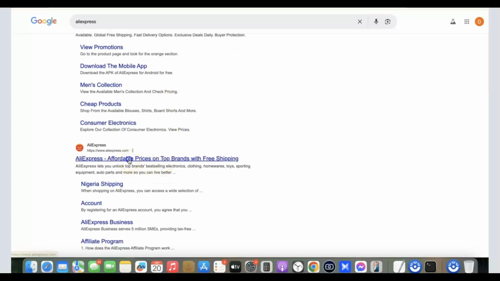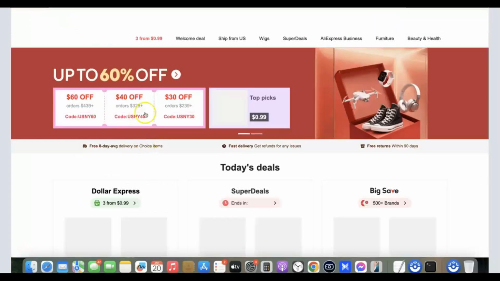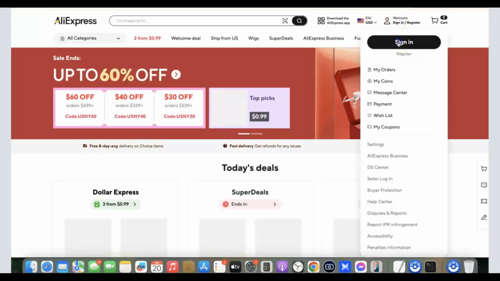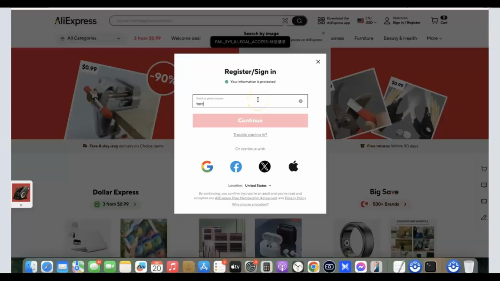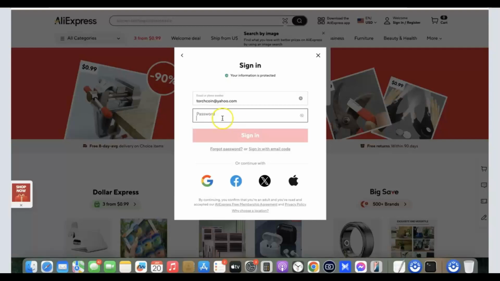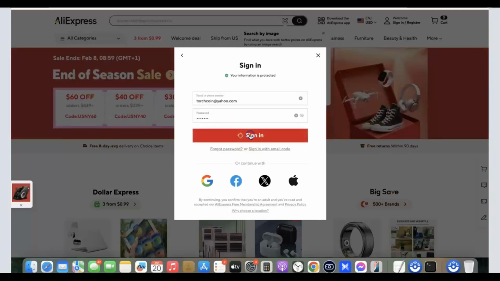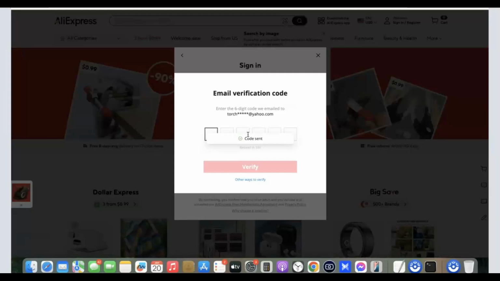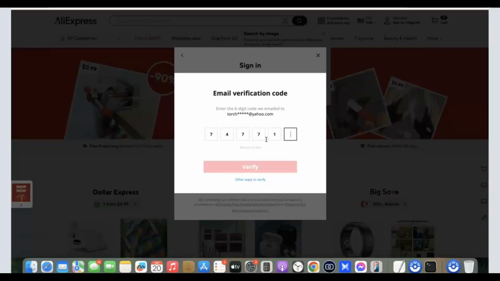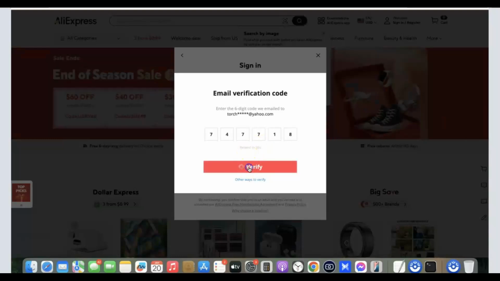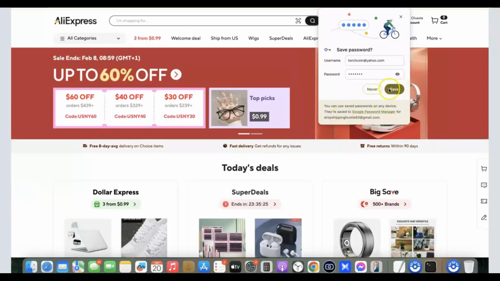Here I'm just going to come over to AliExpress, then log in with my details. I'm going to click on sign in, then enter my email address, and after that click on continue. Then I'll enter my password as well, and click on sign in. A verification code has been sent to my email address, so all I have to do is copy the verification code and enter it here so I'll be able to verify my email address. The code is 747718. I'm going to click on verify. All right, so I've just logged into my AliExpress.